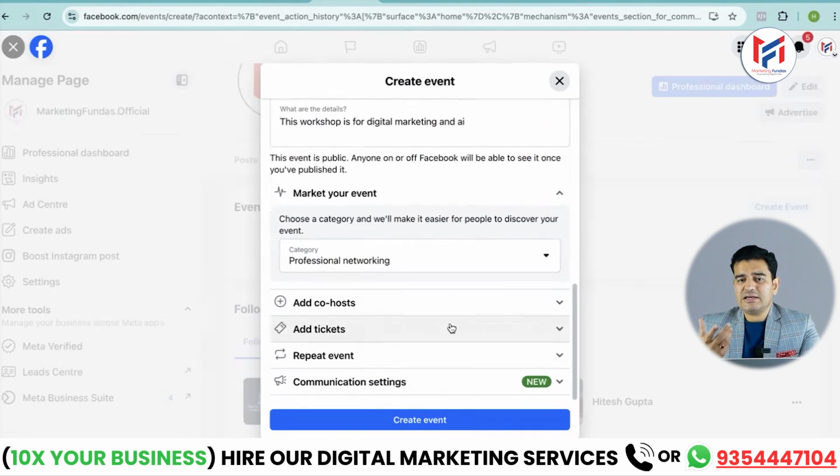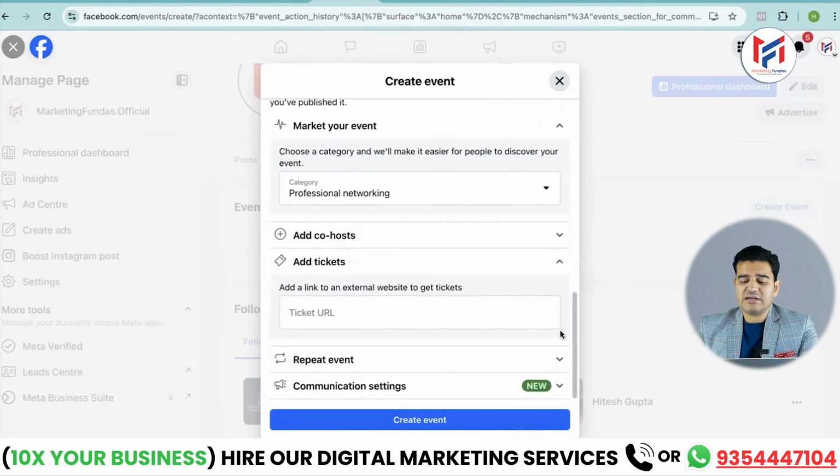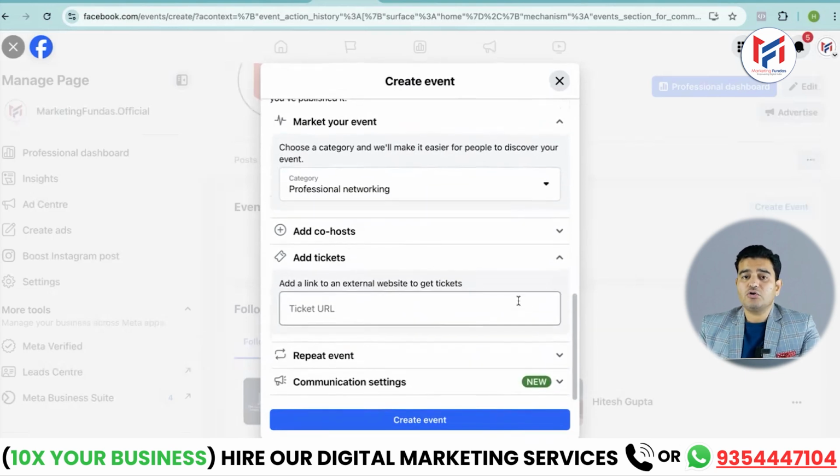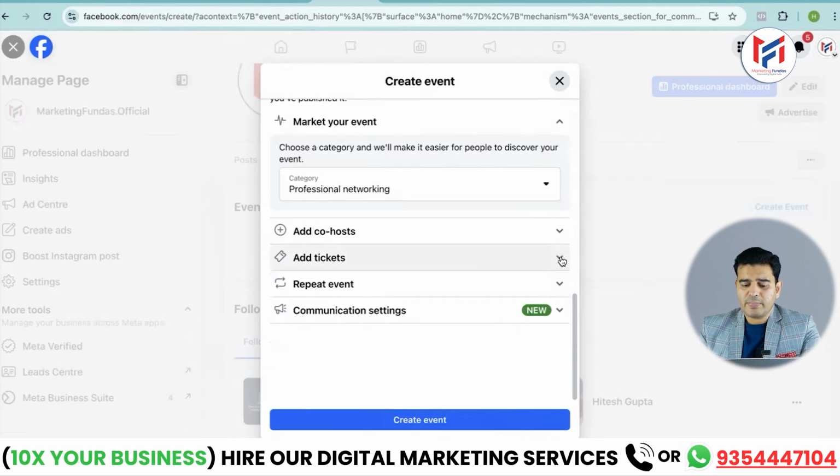I've explained this in case it's like that. Add tickets, like suppose if you are selling the tickets. If there's a URL, then you can put it here. Otherwise, they can go there and buy it because workshops can also be paid, or you can put a payment link here. So you have to see whether you want to take payment or if it is for free, as it totally depends on you. Okay.